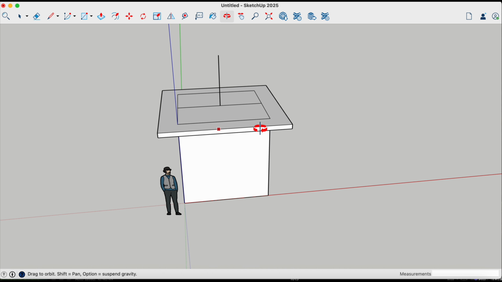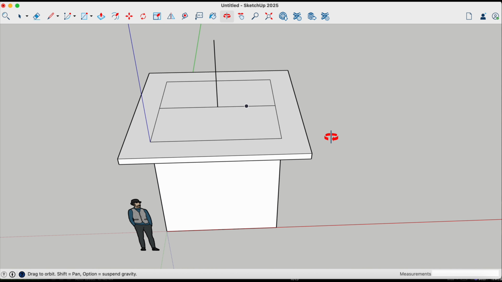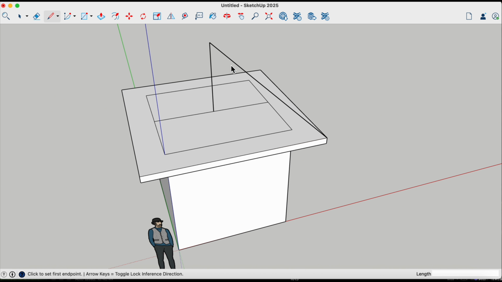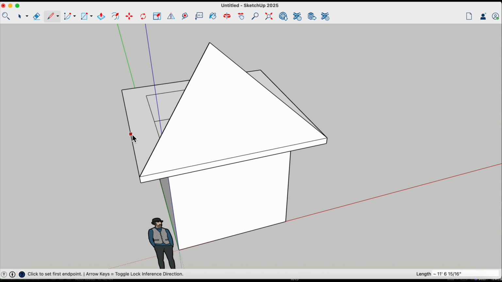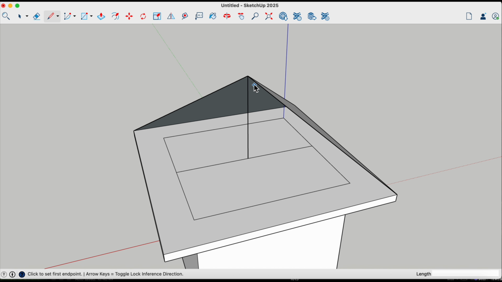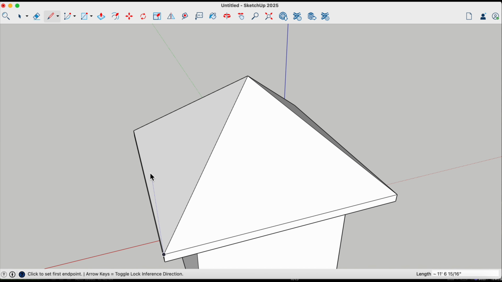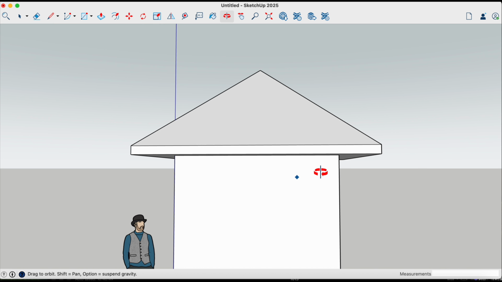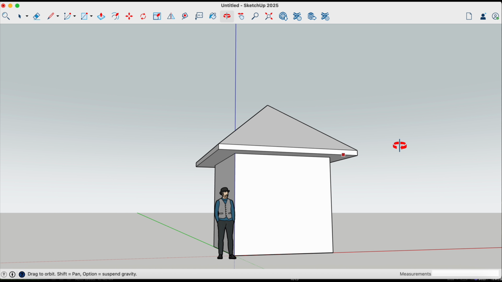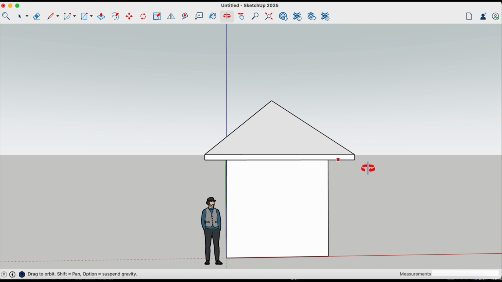Now to create our roof, it's going to be super simple. We're just going to use our pen tool, and we're going to connect these 4 corners to our peak. This is going to give us our roof. So there you have it. You have your structure basically built at this point, and now it's just about adding windows or doors.